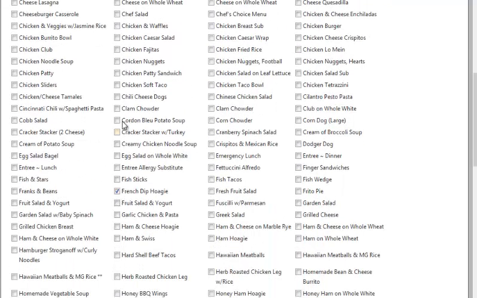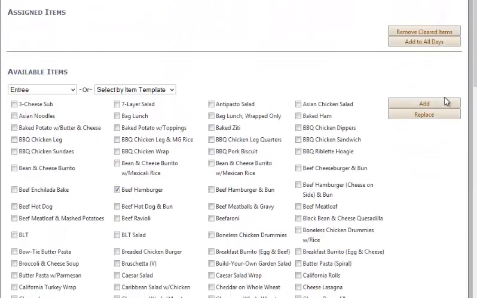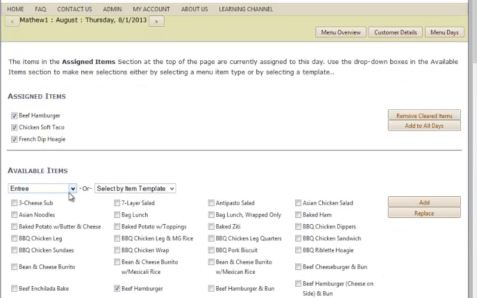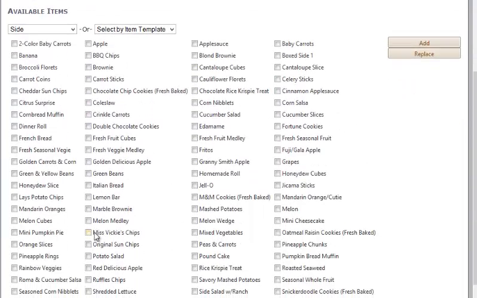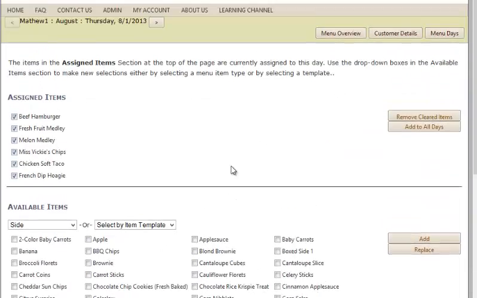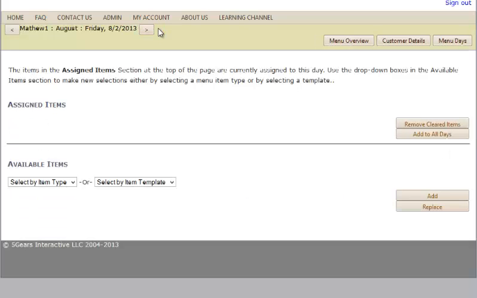I'm going to go ahead and select some, and I'm going to click add. Okay, and that adds these items to the day. And then I'm going to go ahead and click side, and we'll add some sides. And I'm going to click add. Okay, so as of now, all of these items are assigned to the day. So what I'm going to do is I'm going to click this arrow and advance to the next day in the sequence. Brings us to Friday, August 2nd.